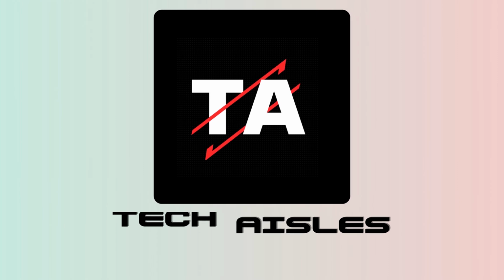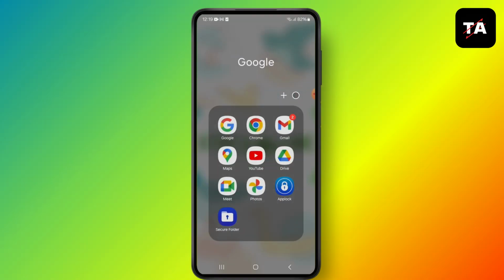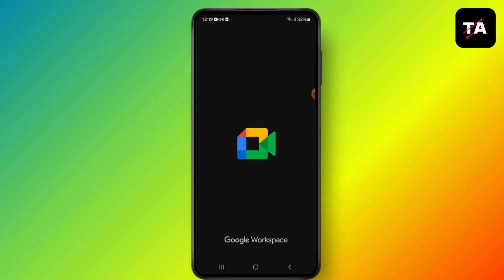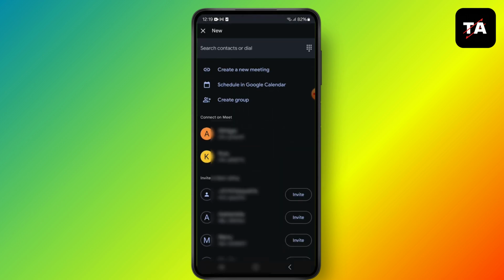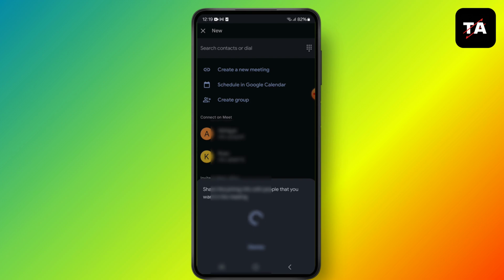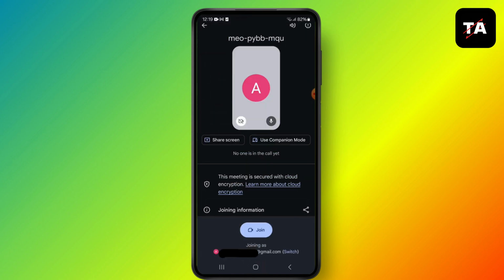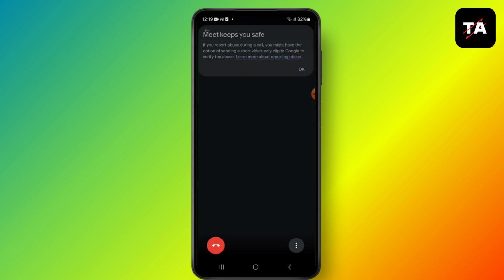Then let's get started. So, open the Google Meet and click on New and click on Create a new meeting and copy the link of your meeting and press on Join Meeting. Now click on Join and you'll be in a meeting.